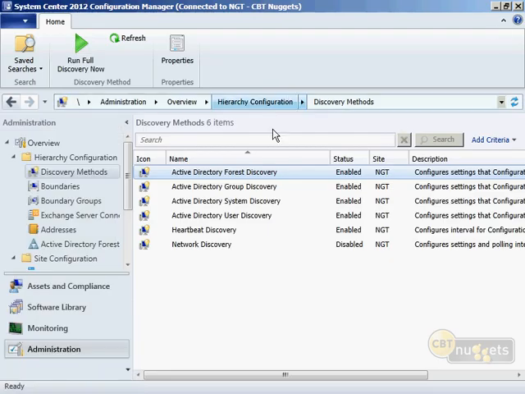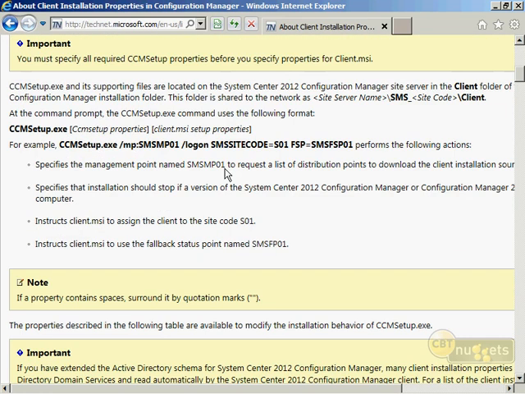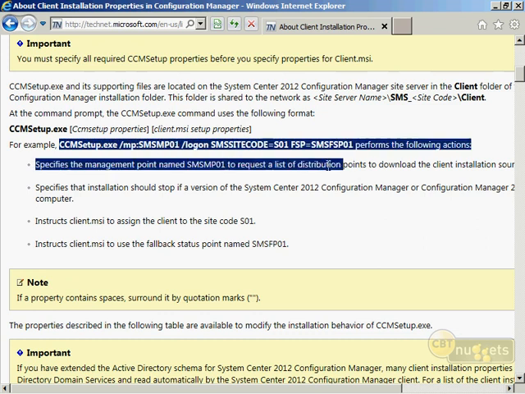I'm going to minimize this and actually minimize this as well because I want to bring up a website. This website is called About Client Installation Properties in Configuration Manager. I would highly recommend that you bookmark this site because in it you will learn all of the command line syntax that you'll need for manually deploying the client out or for scheduling or putting it in as a package or an application. For the most part, you will use just this string.